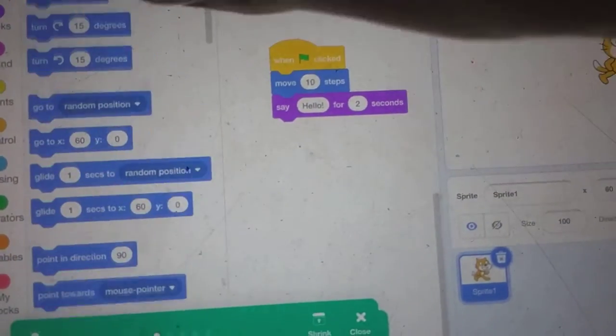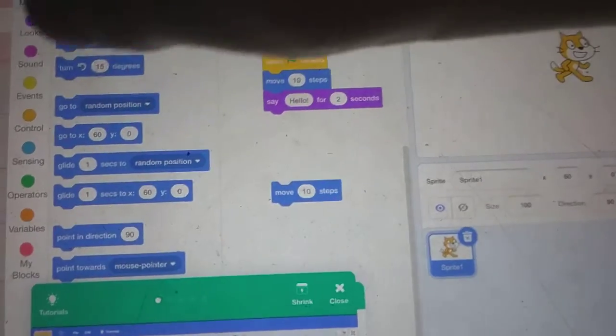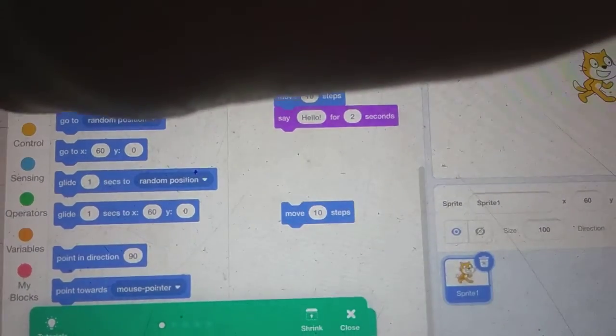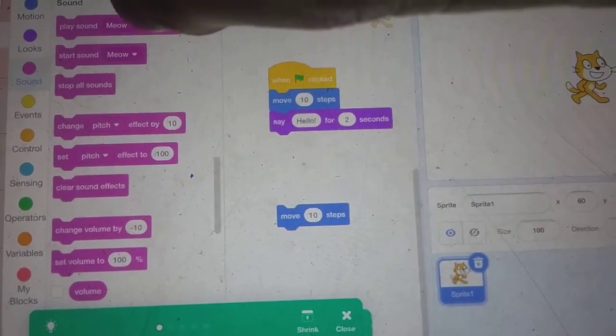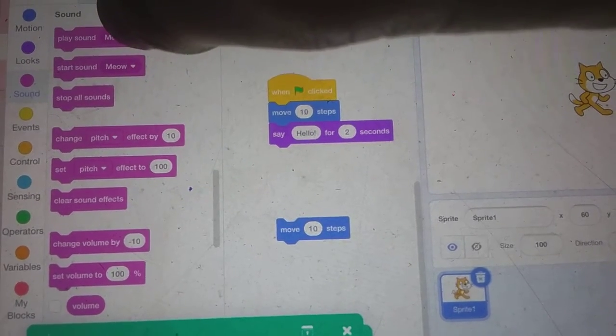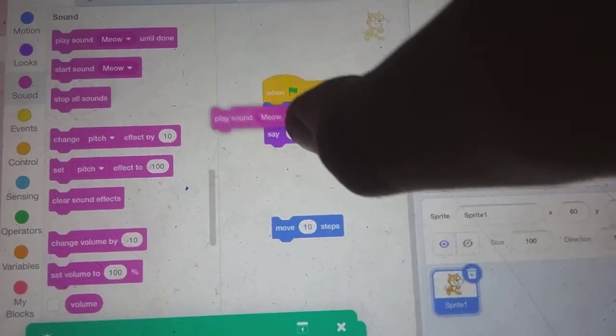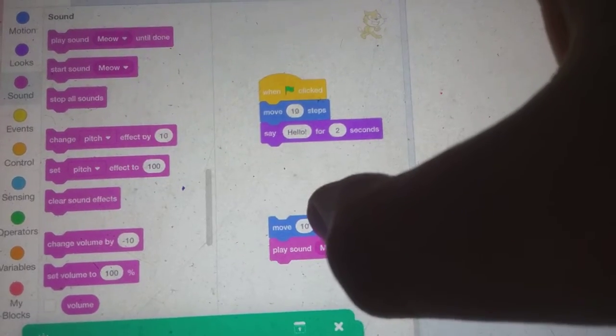by grabbing a move block. We can click the block to run it. There are many other blocks to choose from. Check out the different categories. Let's go to the sound category and grab a play sound until done block. I'll snap this onto our move block.